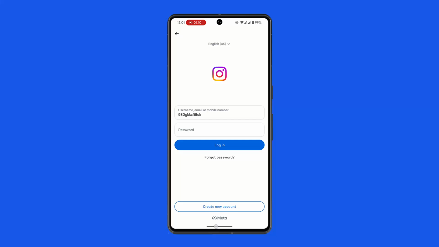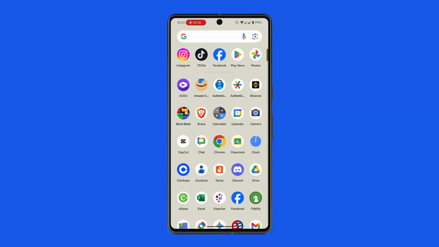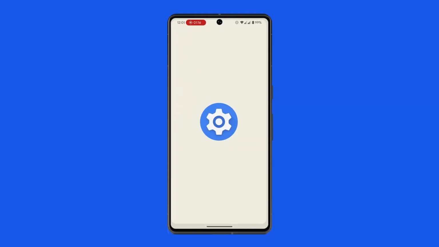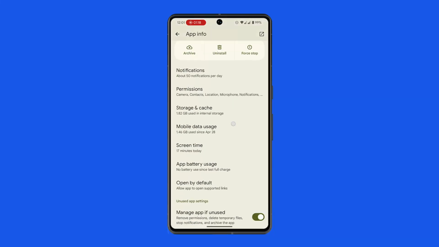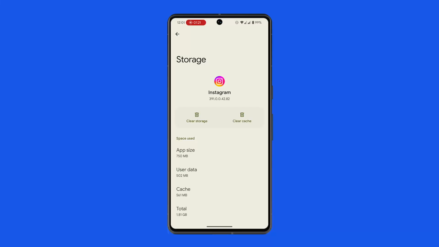Despite that, if the issue still persists, the next thing you want to do is long press the Instagram application and go to the I button or the app info section. Here, scroll down, go to storage and cache, and make sure to clear cache. Now, clearing your storage is going to delete your data and log you out of it. So if you're sure about it, you could go ahead and press that as well.